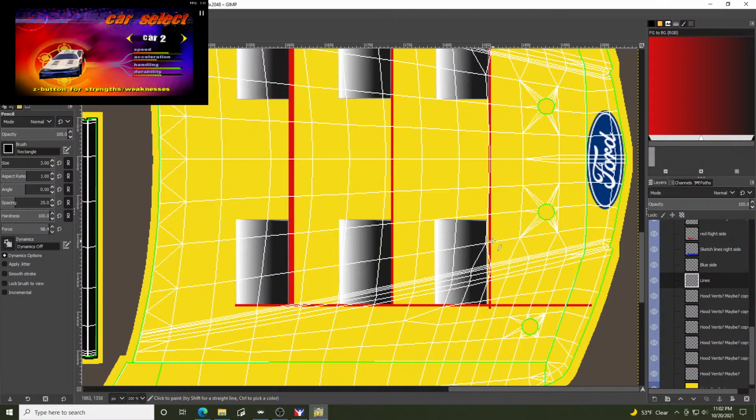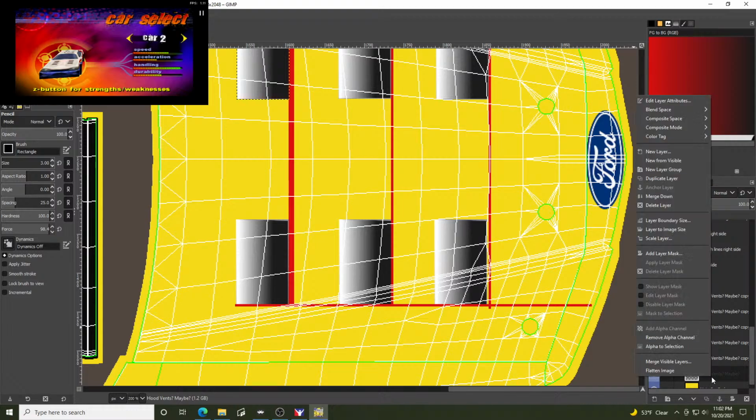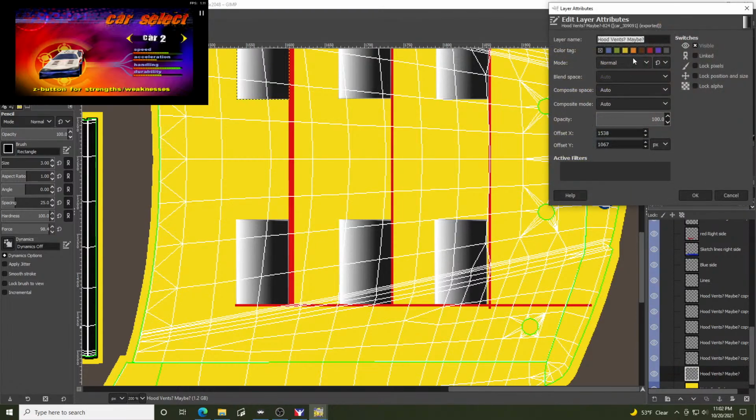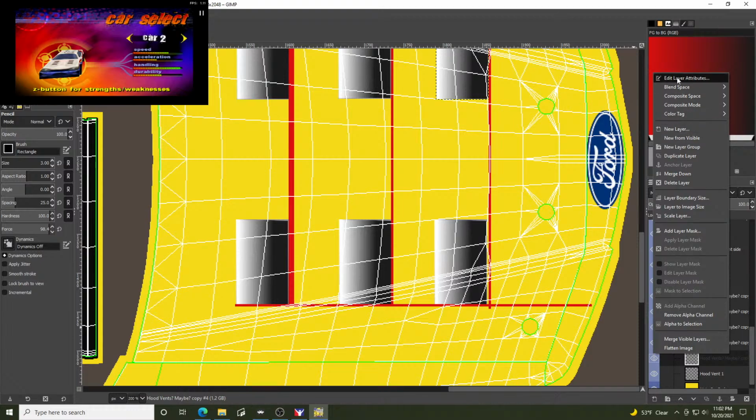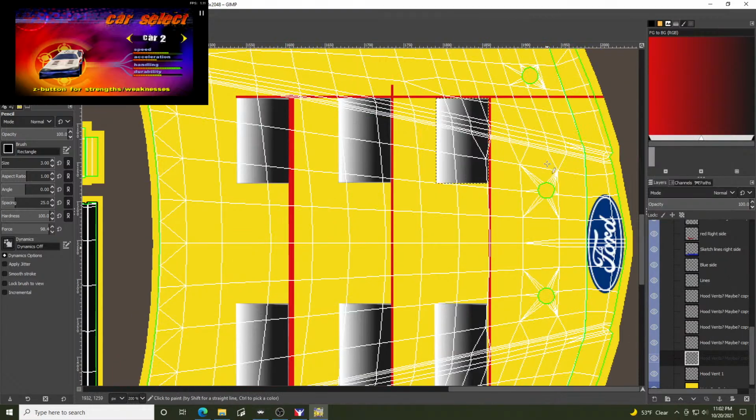Almost had them matched up. Look at how close that was by the eyeball. Now I have to rename them all because it's very confusing. Oh, this is dumb. I don't have to rename them. I'll just make it all one layer.